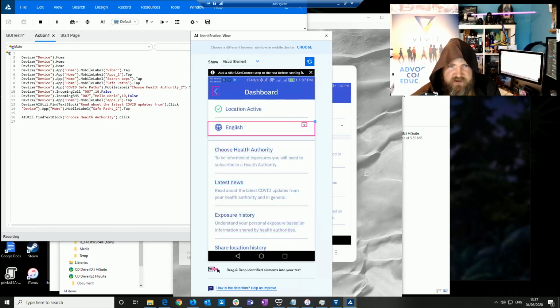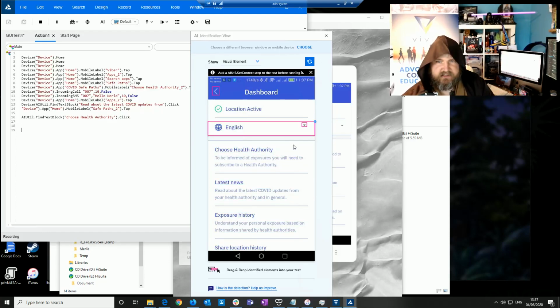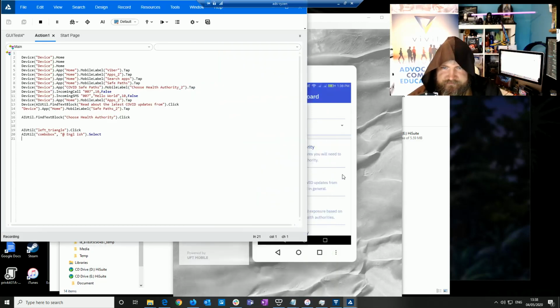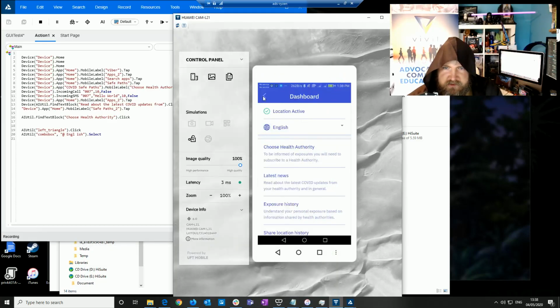If I move to a visual edit, it obviously has detected that this is a back button, so a left triangle, which is detected as a left triangle. It's also detected this as a combo box with the word English in it. Now each one of these is using the visual or text elements to actually navigate through it. So let's just go into another page and see what you can find on here.